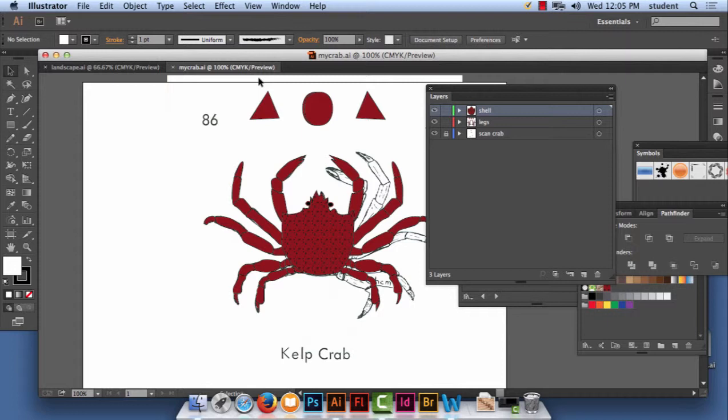So what I'm trying to say is I want to remove my scan. If you notice, I have a scan crab. Remember, my scan crab is the digital bitmap image that I brought. I'm going to trash that. So in the layers window, I'm going to hit the delete trash can right here.